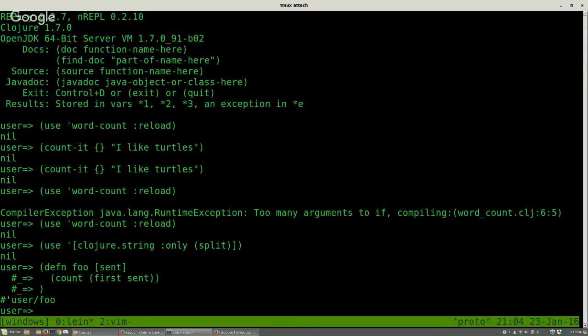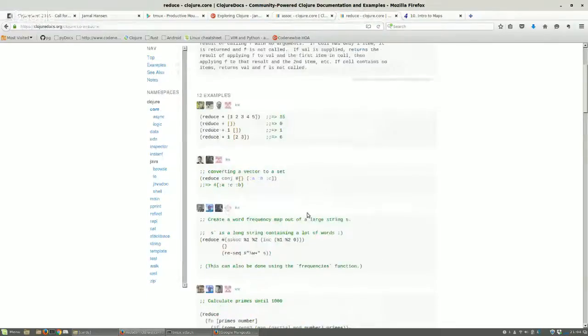Oh my god. Let's just look at what they did. You cool with that? Yeah, that's fine. Let's see if we can figure out what they're doing here. Okay, so they're incrementing. Okay, so they're using reduce. Frequencies function. There's a frequencies function? Apparently.